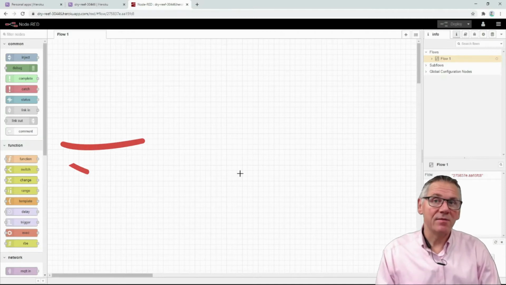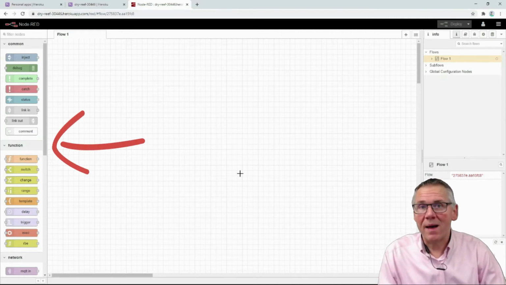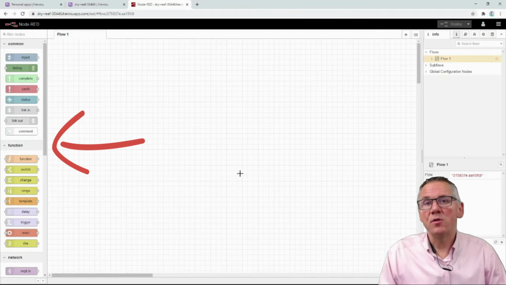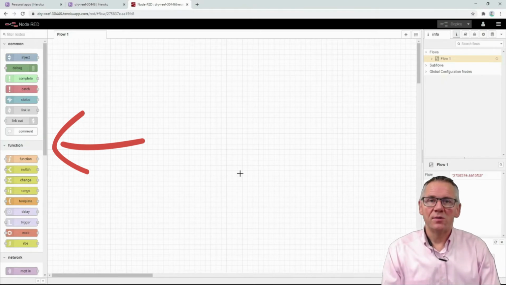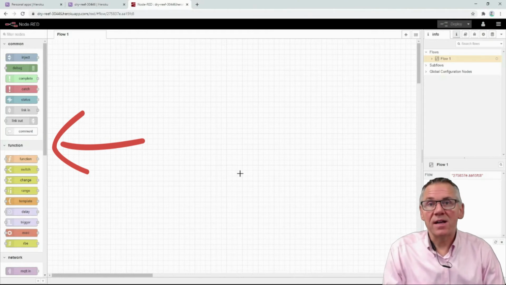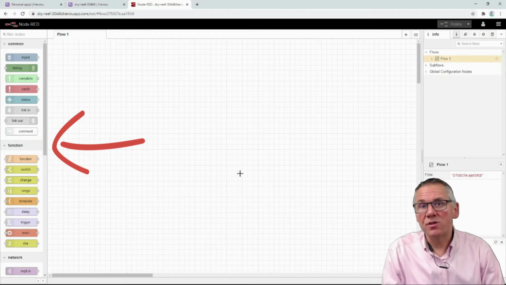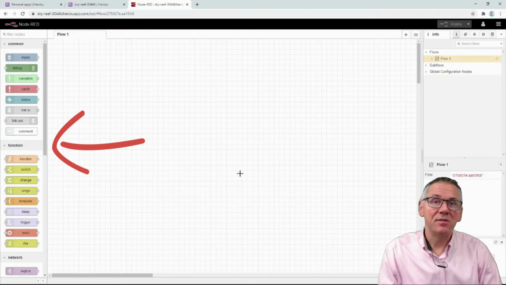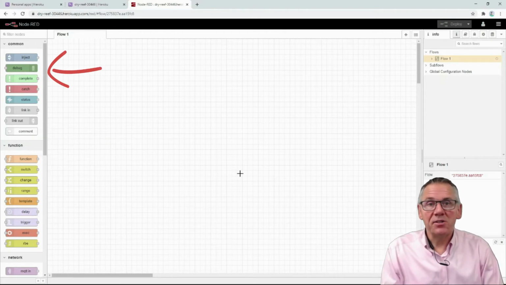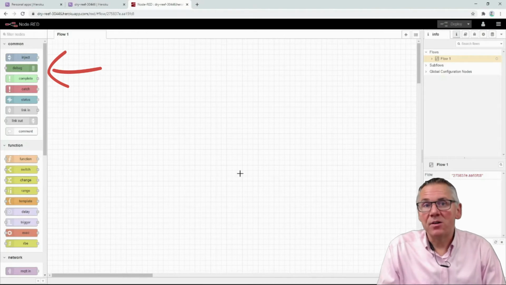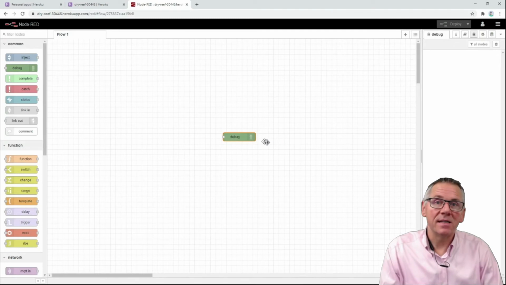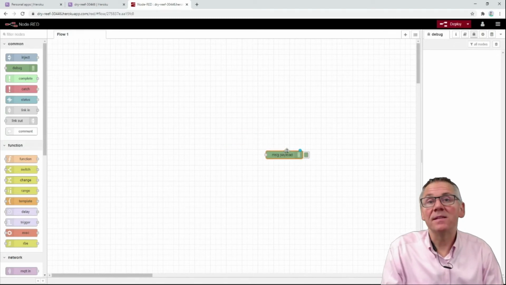On the left-hand side of the flow palette, we see the node palette. Node-RED comes with over 35 pre-installed nodes. Additional nodes can be added or built to further extend the functionality. There are over 3,000 user source node modules available today that can be added to the node palette. Let's start off by adding in a debug node, since it is the one most commonly used, especially for learning and testing. It is also at the top of the list.